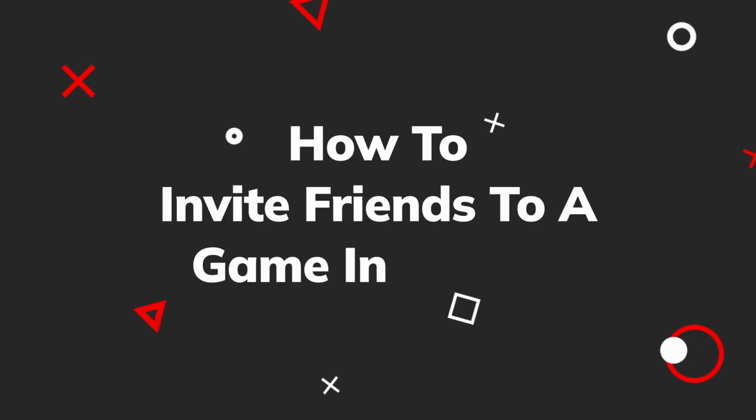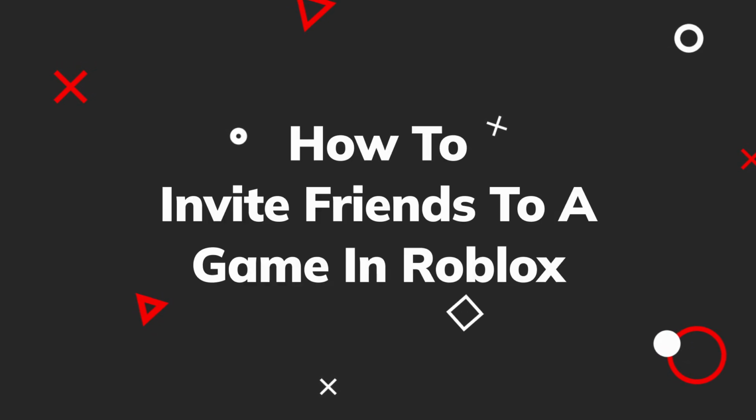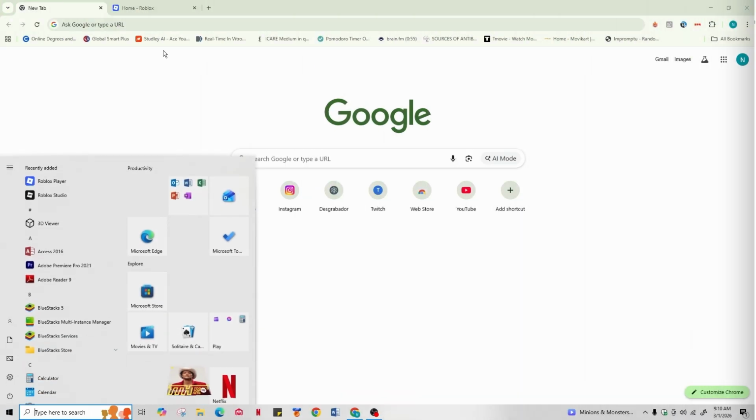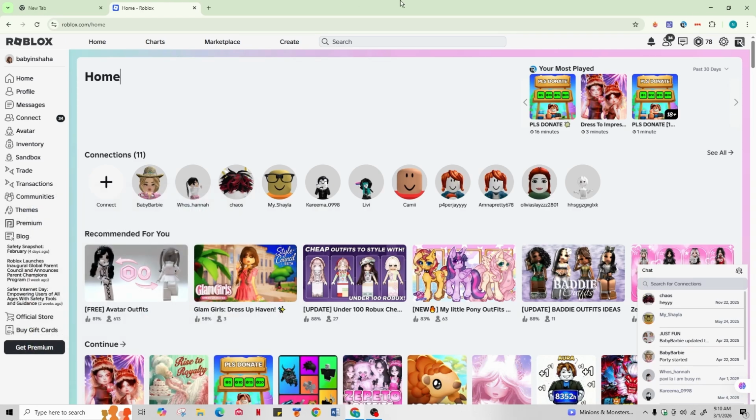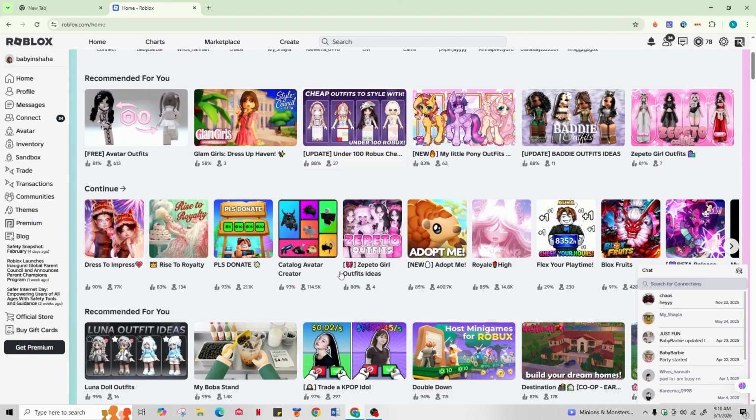Here is how to invite friends to a Roblox game. First of all, you need to go ahead and launch your web browser. Then go to roblox.com and log into your specific account. Now choose the game that you want to play with friends.